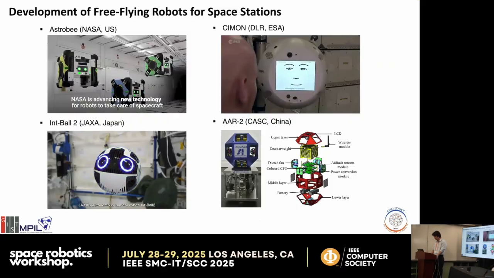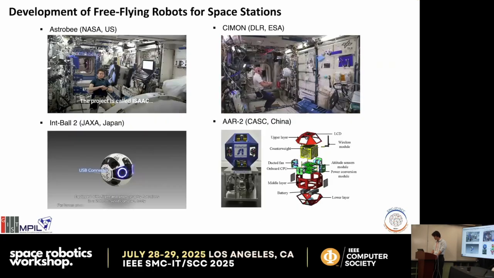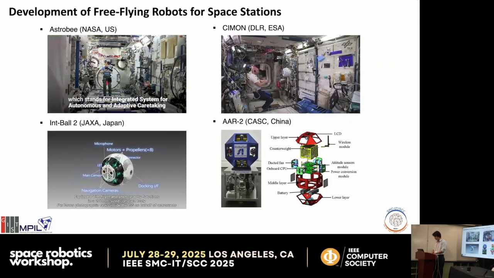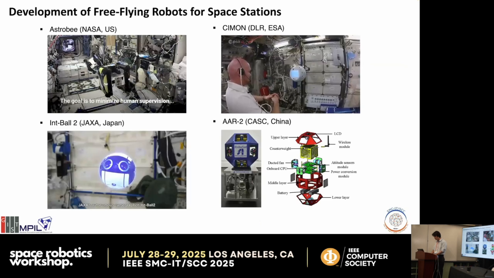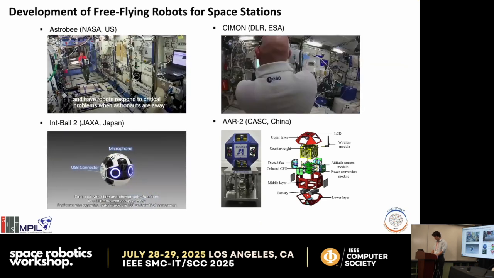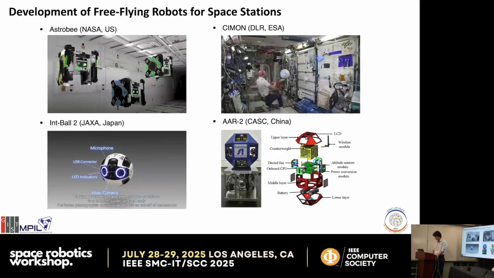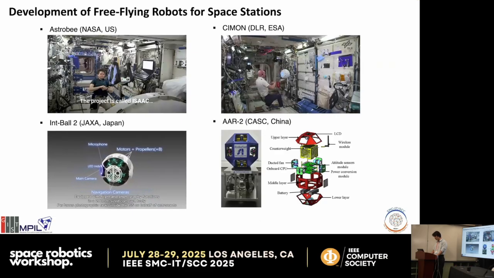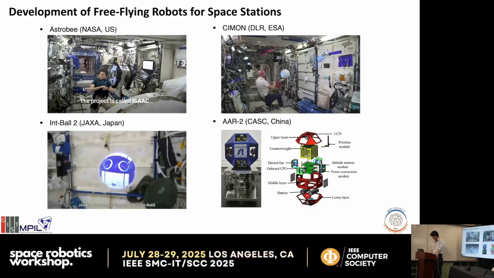Recent efforts have focused on developing free-flying robots for space stations. NASA's Astrobee is the most advanced free-flying robot on the ISS, designed for fully autonomous inspection, logistics, and modular payload operations. Also, Int-Ball2 by JAXA enables autonomous flight, docking, and recharging, and its last demonstration was recently presented at ICRA 2025.